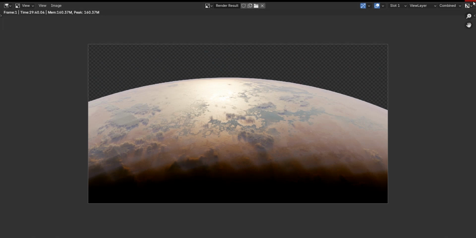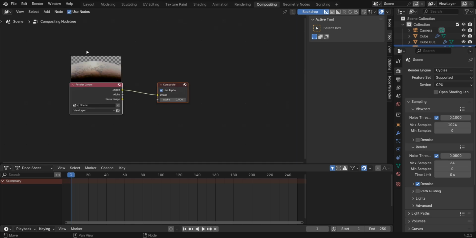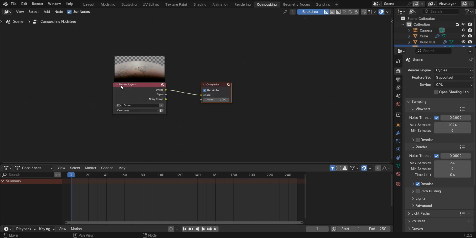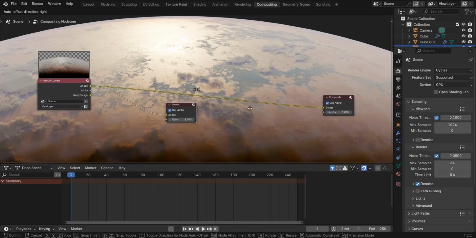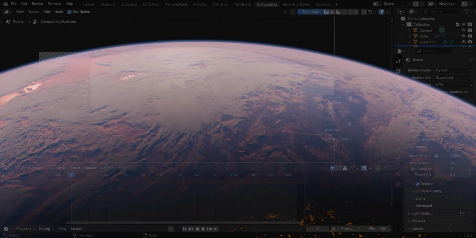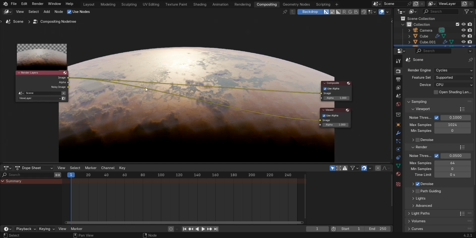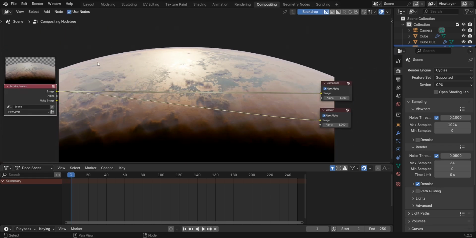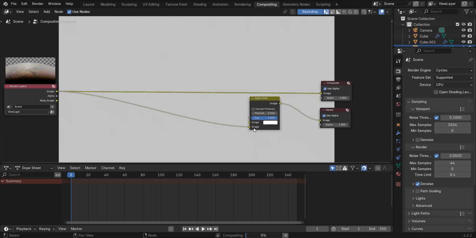Now let's go to the compositing section. Activate the Use Nodes checkbox here. Then you can press Ctrl Shift Left Click to see your render here. If you have looked at the pictures of the planets, you'll see that their edge doesn't cut off and the atmosphere slowly fades away. Unfortunately, I don't know how to say it very well with words, but you'll understand now.